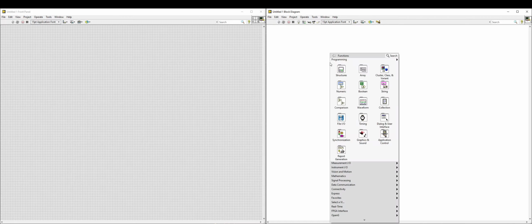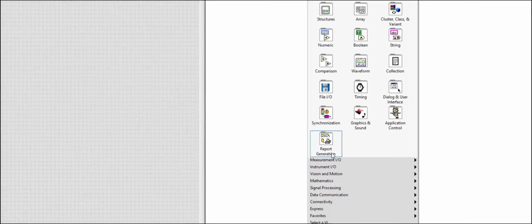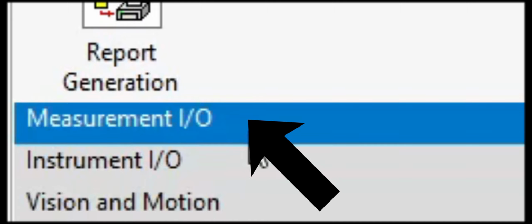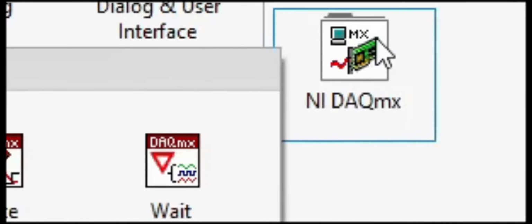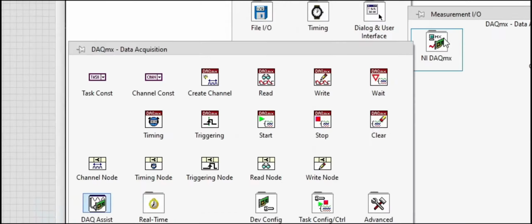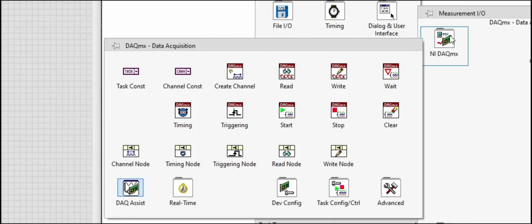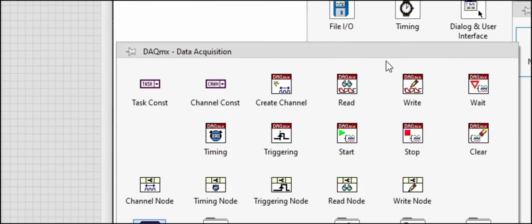Right-click and open the function palette and go down to Measurement I/O palette. And there, you'll find the NI-DAQ Max palette. It is recommended to pin the palette on your block diagram. Look for the pin icon on the top left hand corner and click on it.